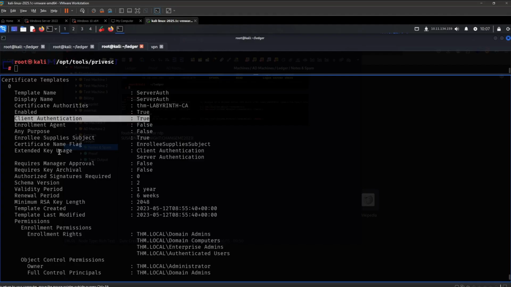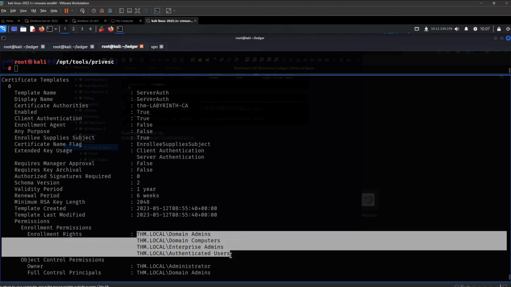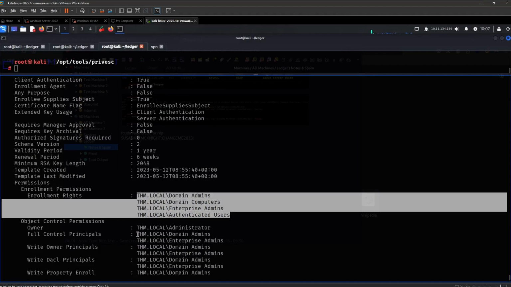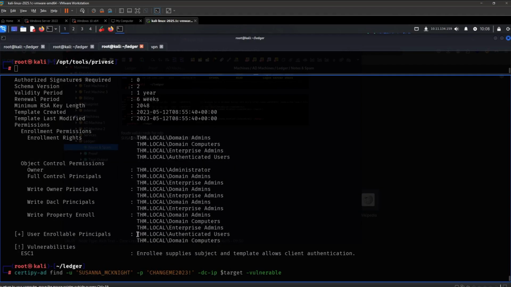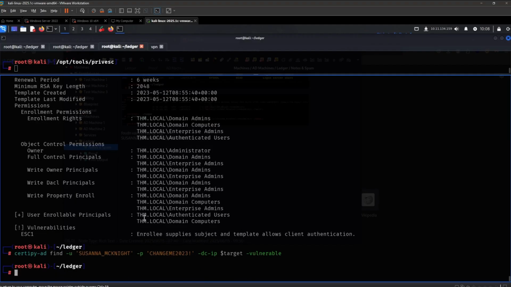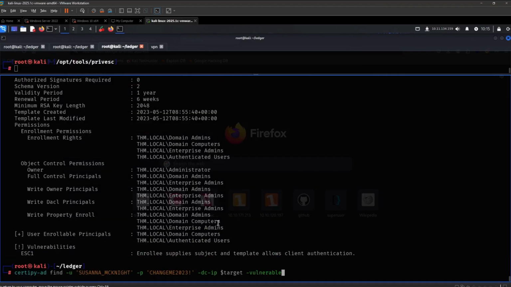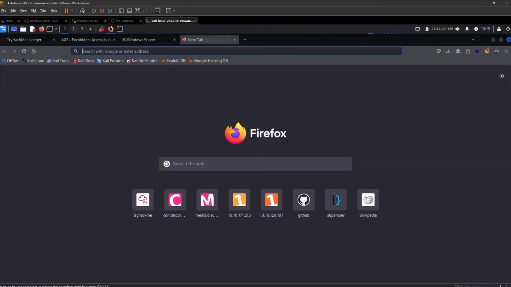That means that pretty much any of these users can create a certificate for any user they want. And that means that if you want to create a certificate for a user as a domain admin, you can literally do this from this perspective. So we now know that we have this vulnerability.